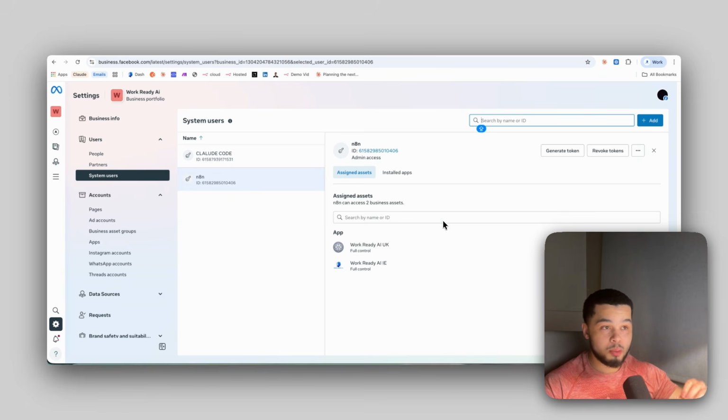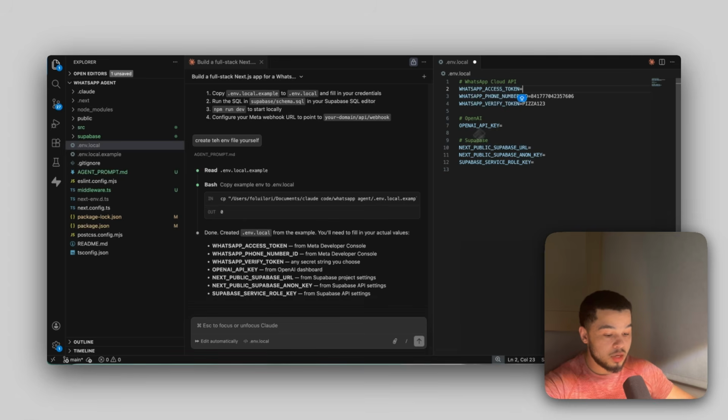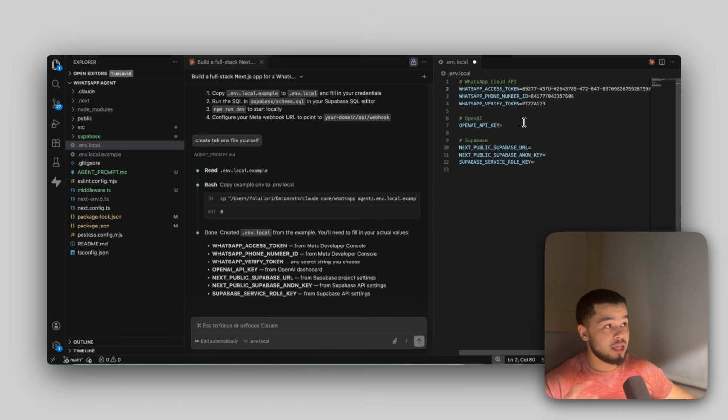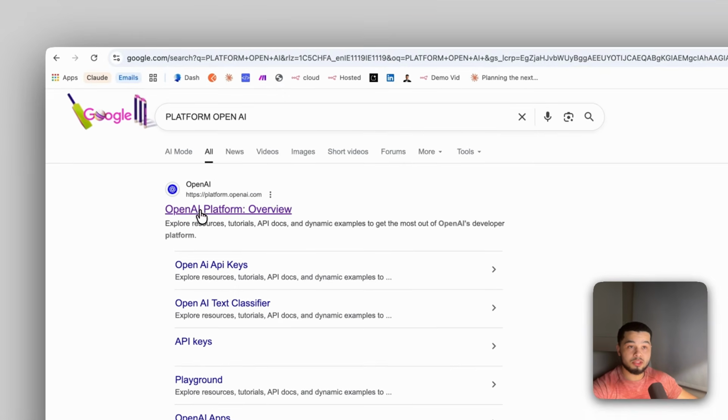So wait for it to pop up, grab the token that it gives you, and then bring it back over to Claude Code. I'm not going to put mine in, obviously, so you can't see, but it's going to be a long number. It's going to be an extremely long number. Something like that, in which you're going to drop in here. Now that's the full WhatsApp part done. The next part we need an OpenAI key. So I'm going to come back over here. So we're going to come over here to OpenAI platform.